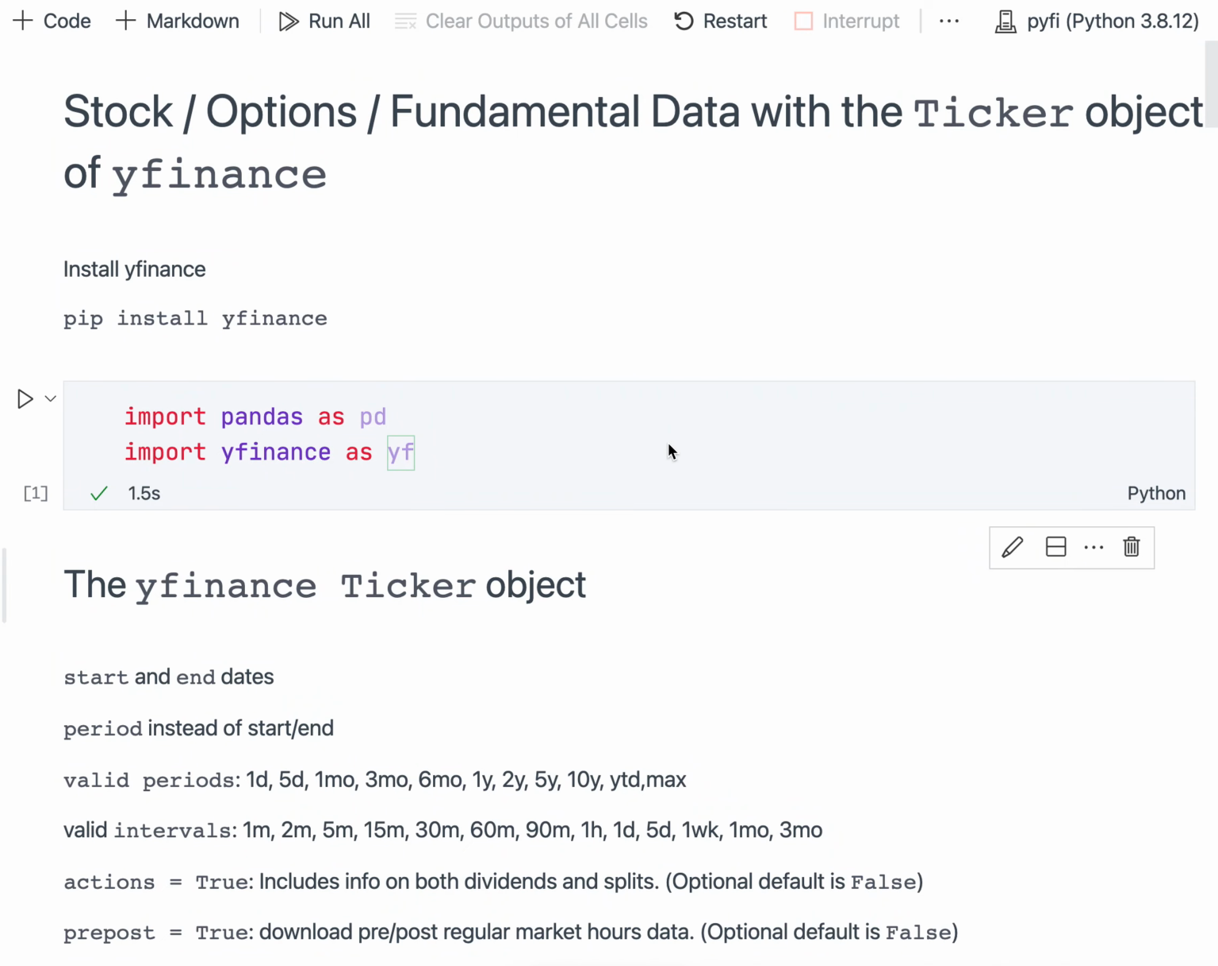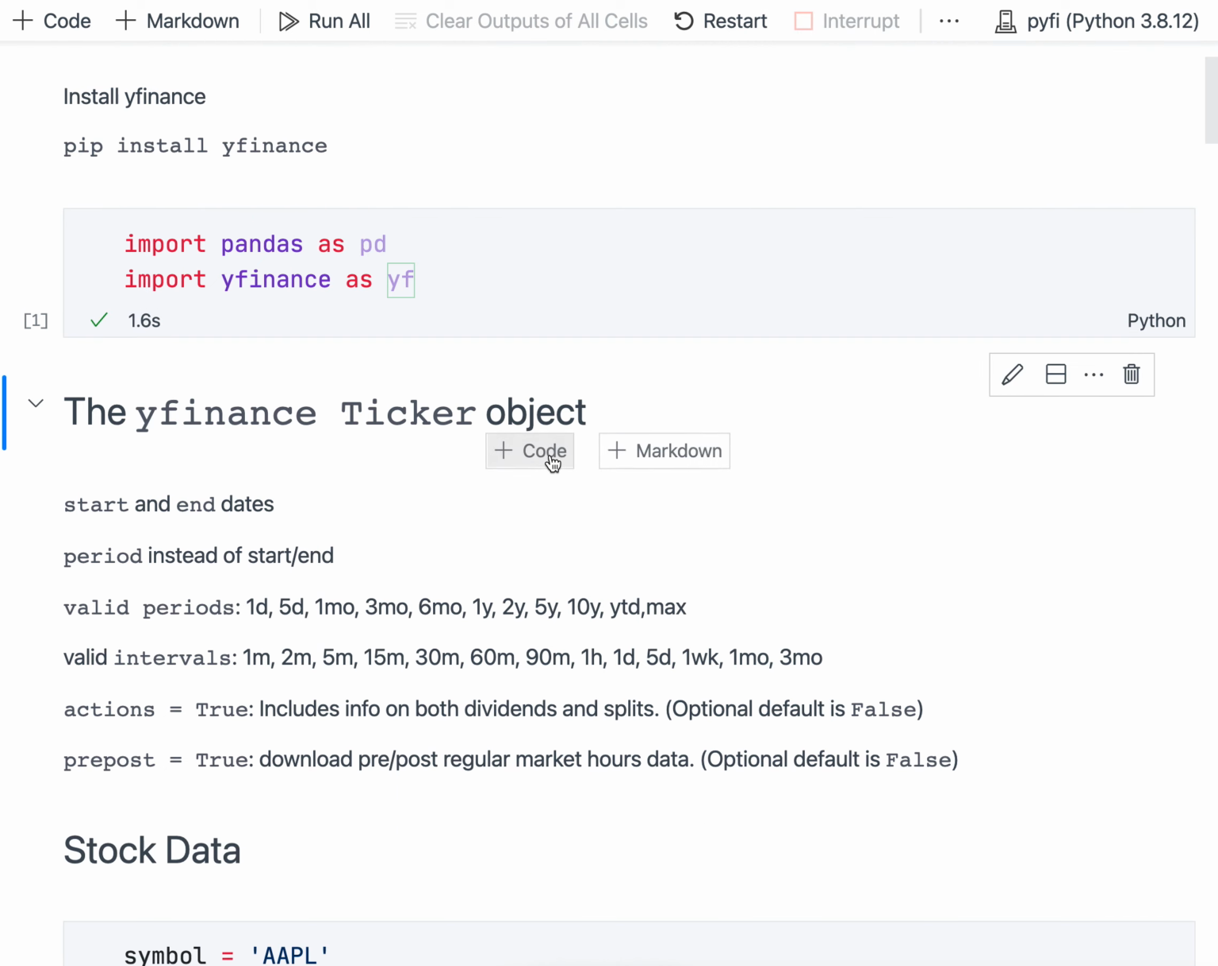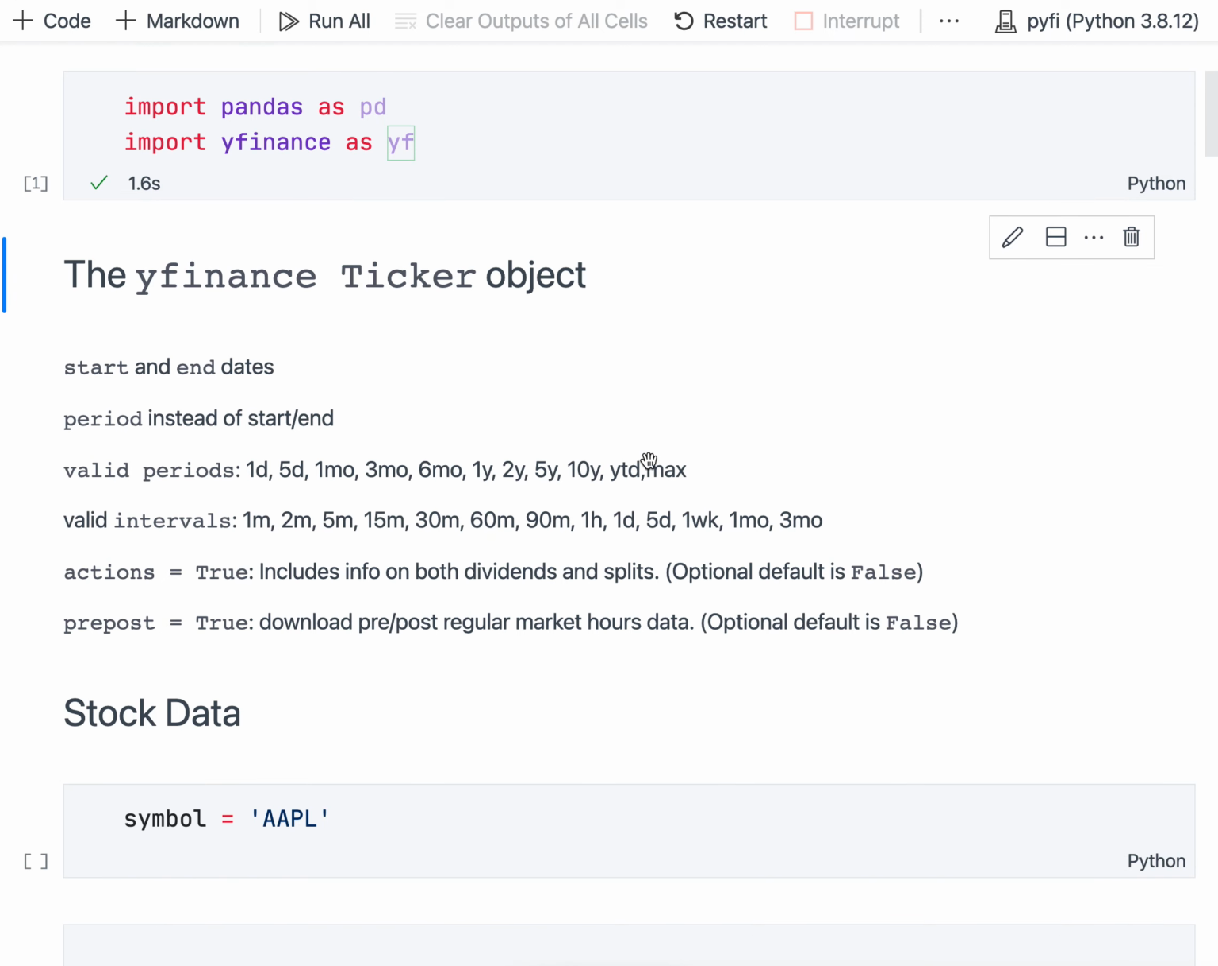In this video, I show how to remotely download stock, options, and fundamental data using the ticker object of the yfinance library. First thing to do is to install the yfinance library by using the pip install command and then import the appropriate libraries. We're going to be importing pandas as pd and yfinance as yf.